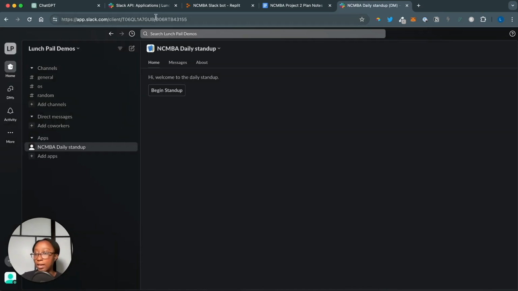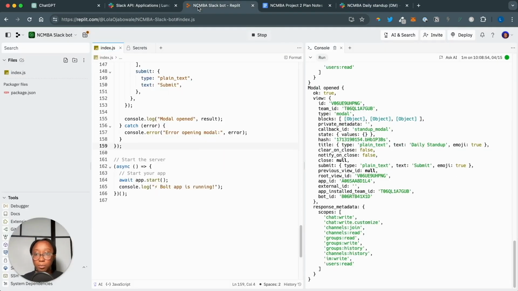So let's go ahead and make that next action, which is when we fill it out, we want it to post a message to every channel that has the user and the bot. So any channel that has the standup bot and the user is a member of, we want it to post the standup updates. So it's a very simplified standup architecture here. So let's go ahead and do that. All right.